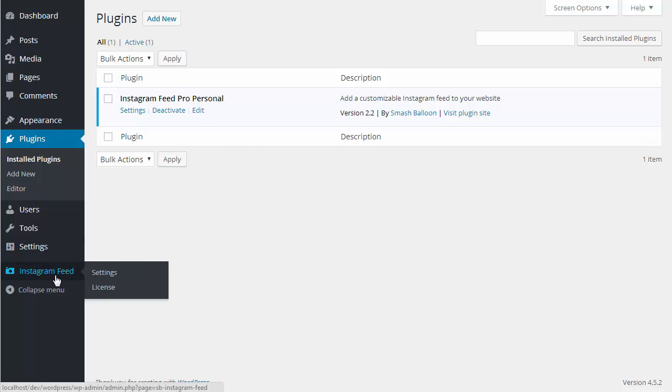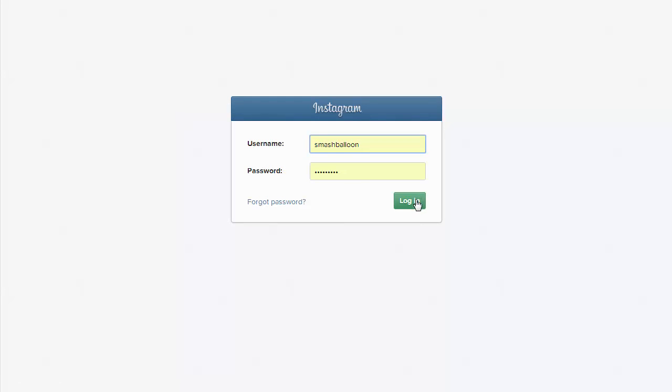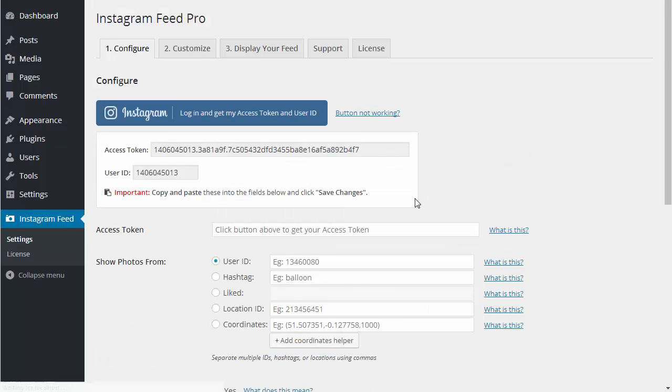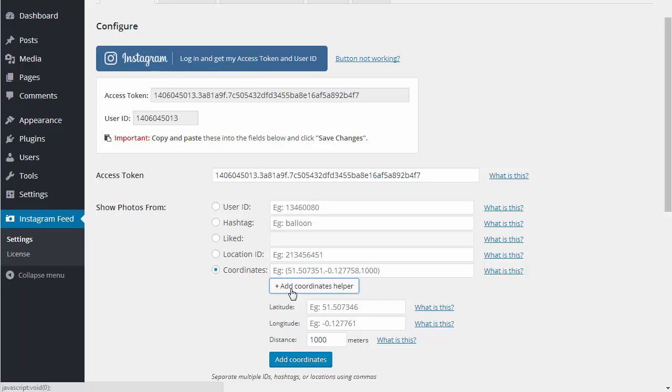I'm going to go to the Instagram feed menu here on the left, and all I need to display my posts is an Instagram access token, which I can get by clicking on this button here. I'm going to log into my Instagram account, and it's going to send me back an access token. And I'm going to copy and paste that into the plugin's access token field, and then I can choose to display posts from a user ID, a hashtag, posts that I've liked, a location ID, or coordinates. And there's a little helper tool here to help you add coordinates.